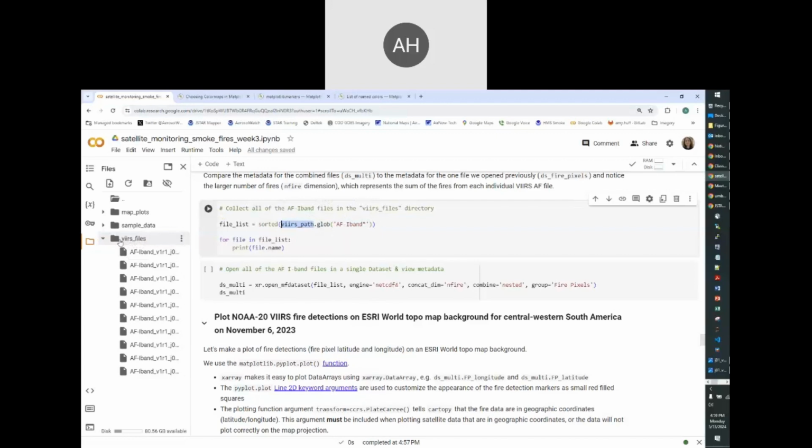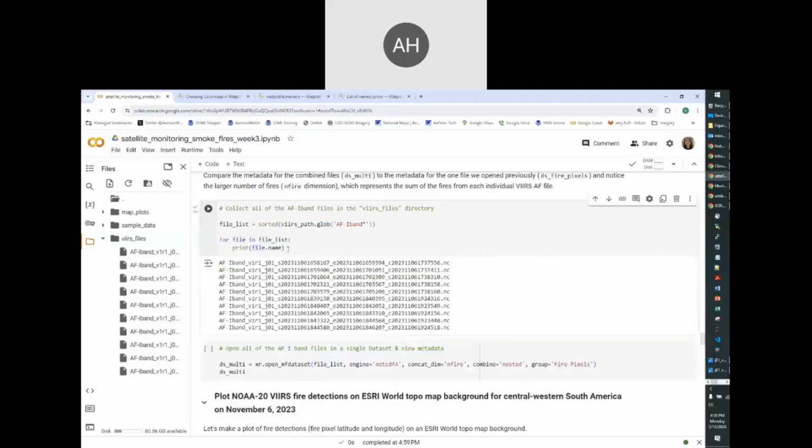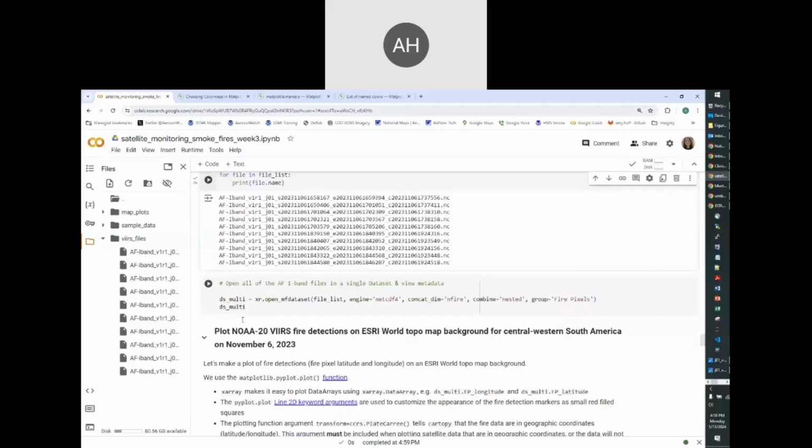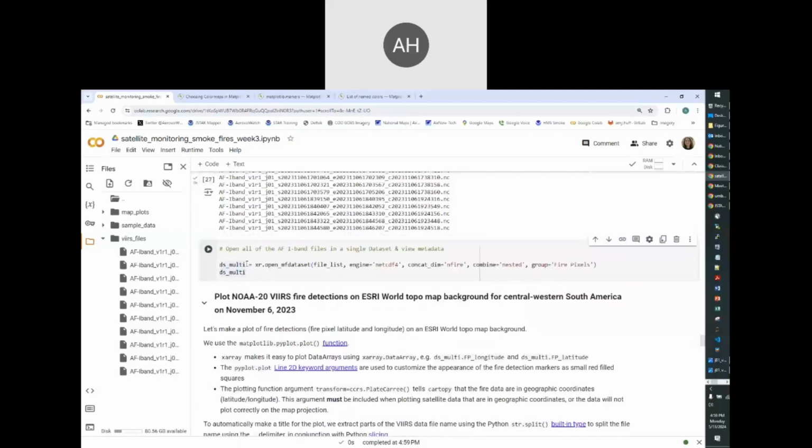So again, the VIIRS path is the directory path that corresponds to this VIIRS files directory on the Colab instance, okay? And then if you're not sure, so this is actually grabbing all those files. We can print out the files and just check and make sure we got them all. So this is optional, but I just thought it might be nice. You might like to see how we grabbed all the files, okay? So now we've got all our 10 files. And so now we can come down and we're going to make a new data set. I'm just calling it multi for multiples.